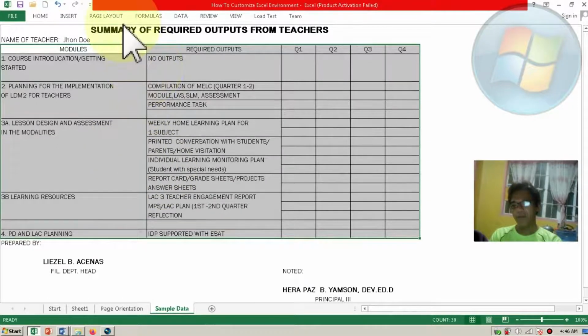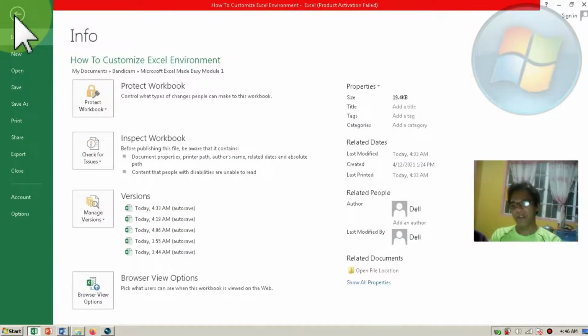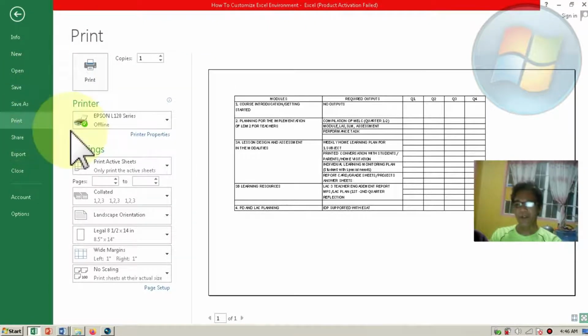Now to do that, we have to set the print area, okay, and then to see the output of our selected data to be printed, so let's go back to print, and now this is the output. So the whole document is not printed, but only a portion indicated by the set print area. Okay, so we want to limit only those information that we want to print.